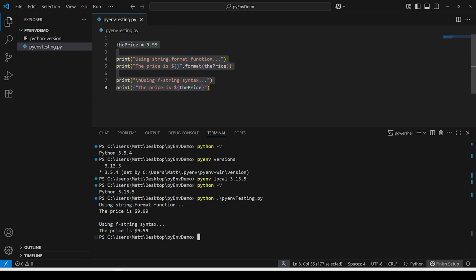Now, I don't expect this code to work perfectly if I switch over to Python 3.5.4. The reason for that is, like I mentioned, this code is actually making use of a feature, the f-string syntax, that wasn't introduced until Python 3.6, I believe. And since I have a version here that's obviously prior to that, my expectation is that if I were to run this part of the code through the 3.5.4 Python interpreter, it is going to fail.